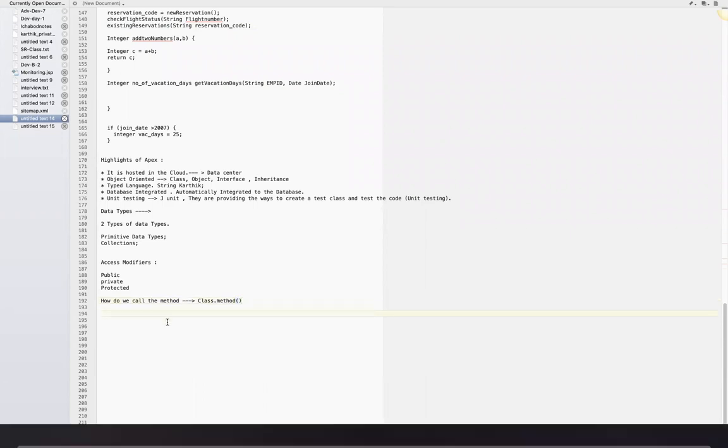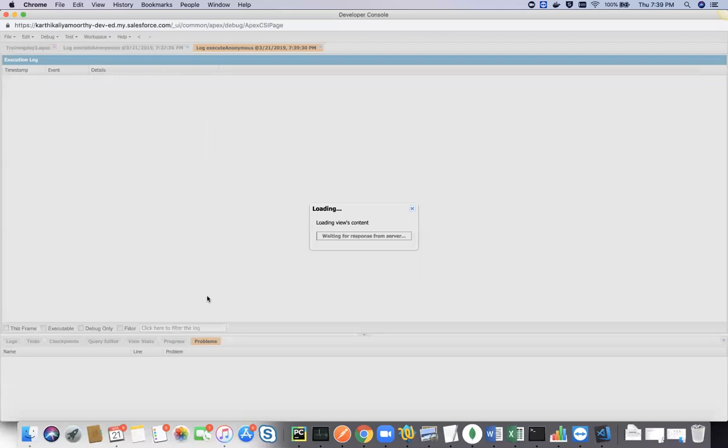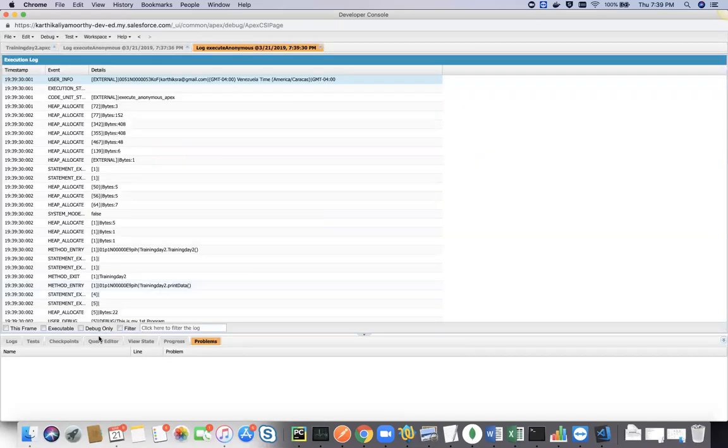How do we call the method? You call it with class dot method. This is the skeleton. I know what my class is, I know what my method is. Class dot method, that's all. When I execute this class dot method, this method gets executed and prints the data, and I'm able to see it in my log. This is how you see the debug log.